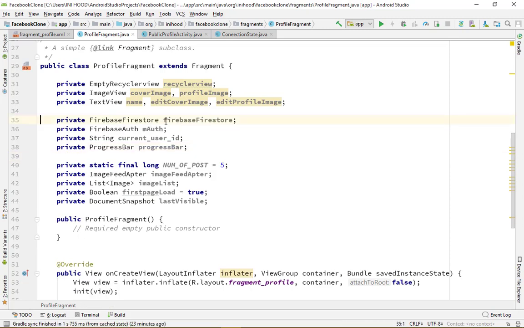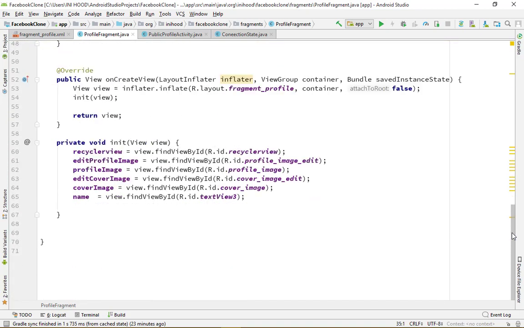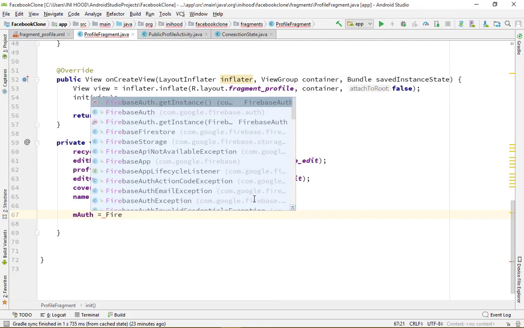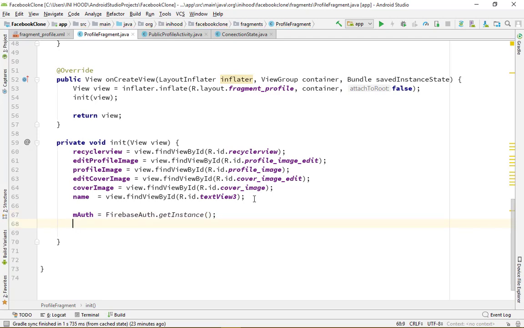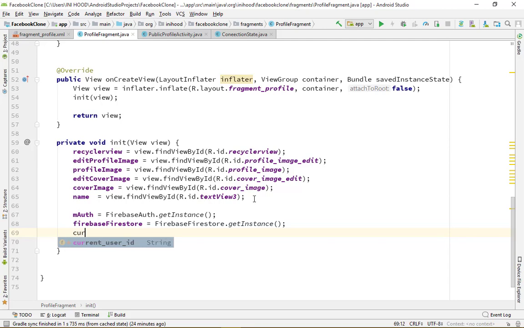Firebase Firestore auth. Okay. So I'm going to initialize our Firebase Firestore and our auth. So auth equals the FirebaseAuth dot getInstance. Then the Firebase Firestore equals FirebaseFirestore dot getInstance. Then the current user ID equals the auth dot getCurrentUser and get its UID. Okay.